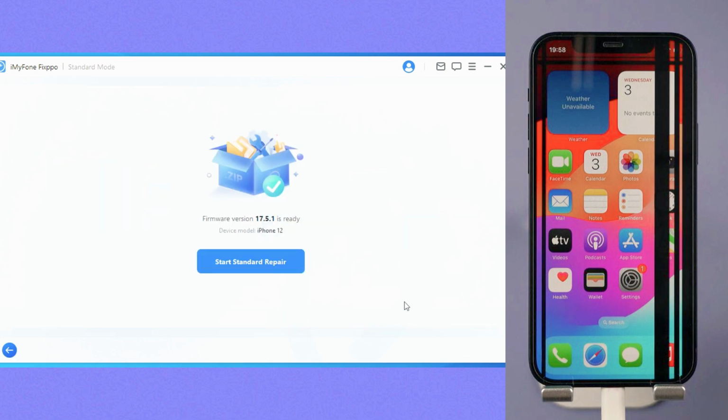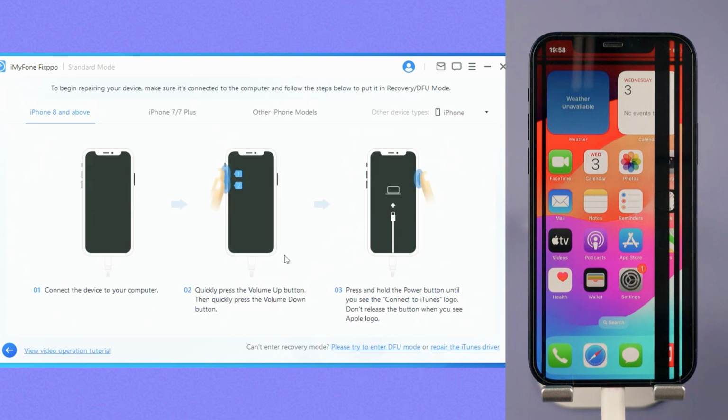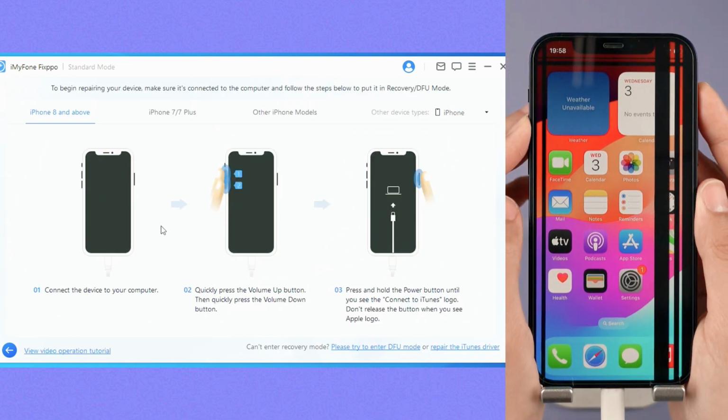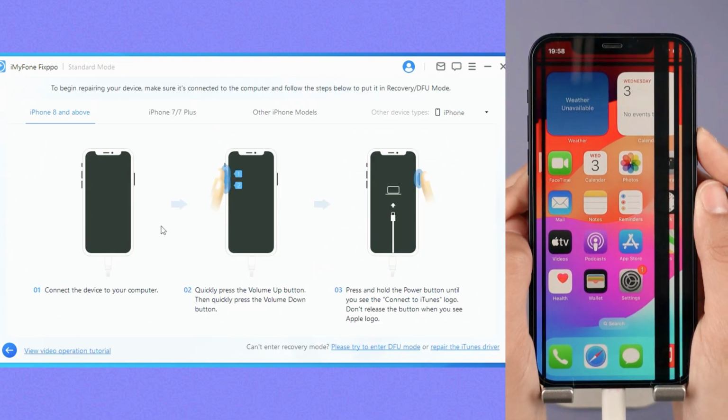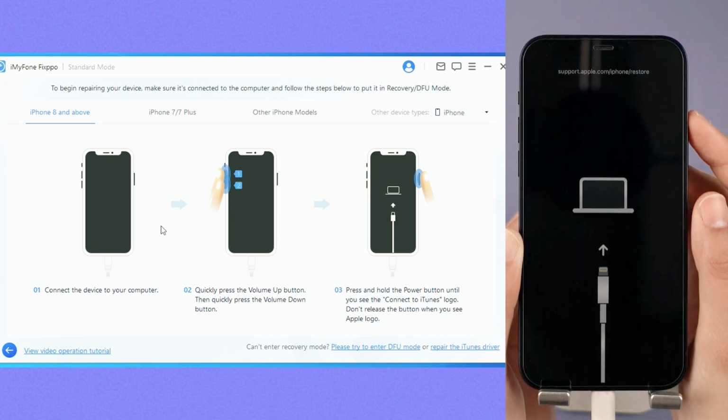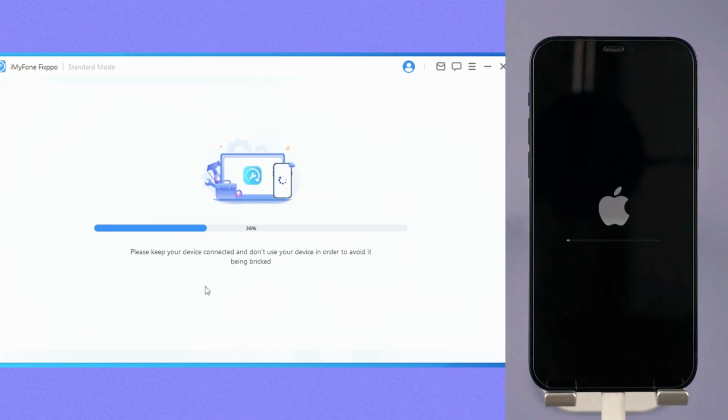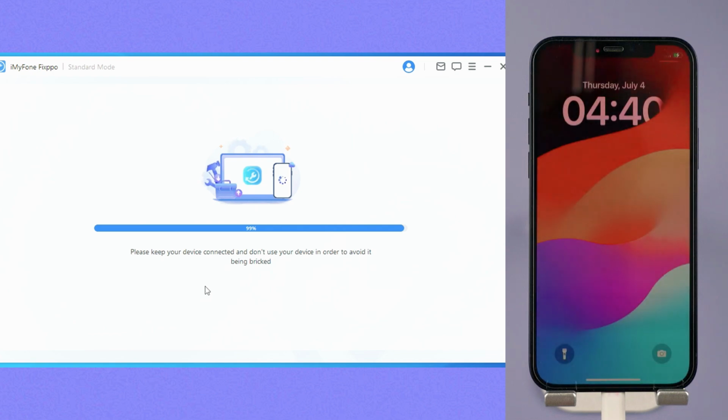Click on start and check the instruction carefully to bring your iPhone into recovery mode. For iPhone 8 and above, instantly click and release the volume up key and then the volume down key. Press and hold the side button until you see this. Fixppo will instantly start to fix your iPhone and finish it in 5 minutes. Try not to touch the cable when Fixppo is working, or your iPhone may be disconnected. Then it's done.